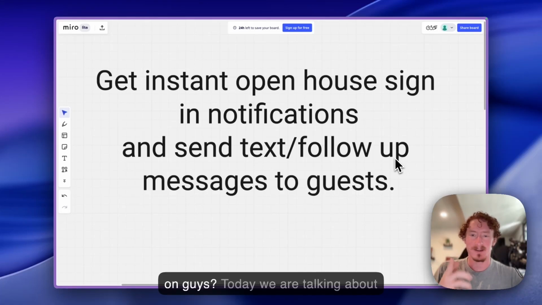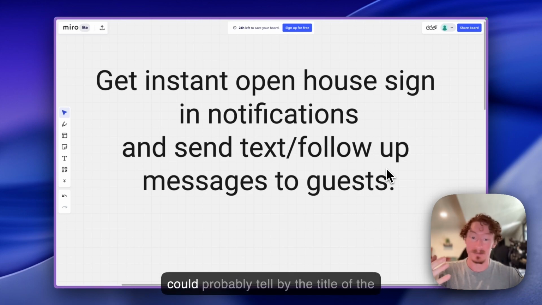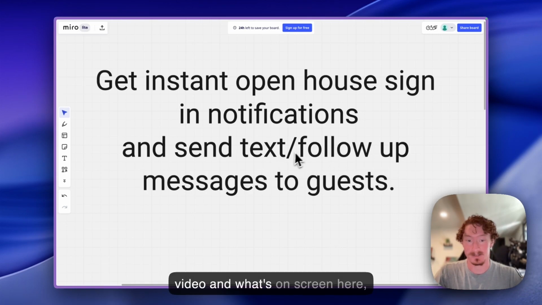What's going on, guys? Today we are talking about how you can get instant open house sign-in notifications and send text messages and follow-up emails to your guests immediately, as you could probably tell by the title of the video and what's on screen here.